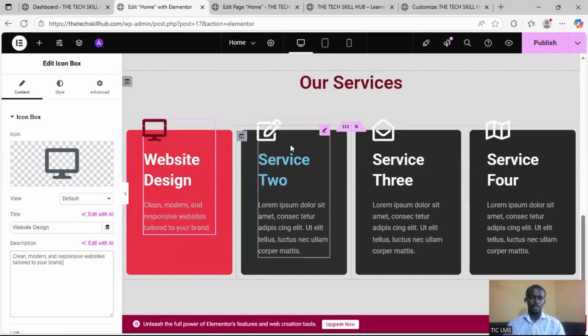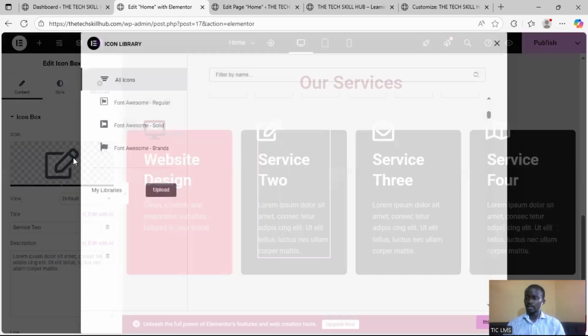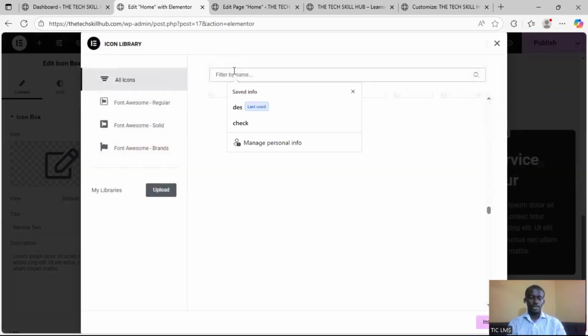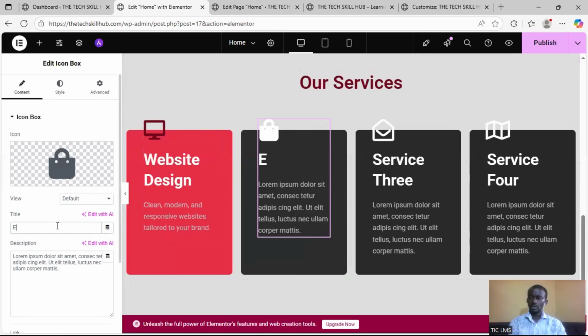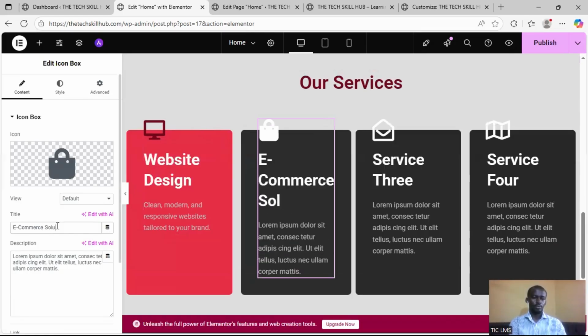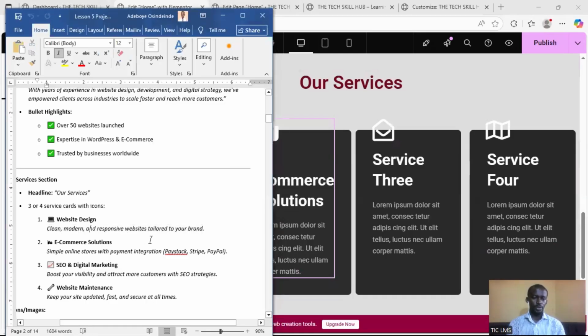Let's change the text here as well. Okay, let's change this to, let's say, bag. Okay, shopping bag. Right, over here, let's have e-commerce solutions. Let's copy the text. So we're going to do that for everything.